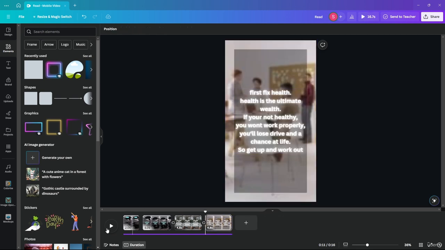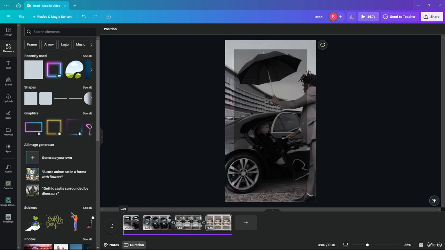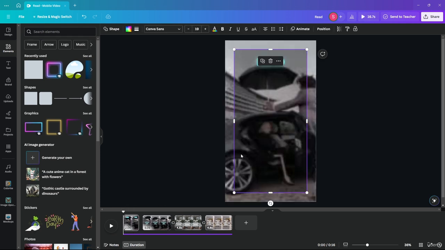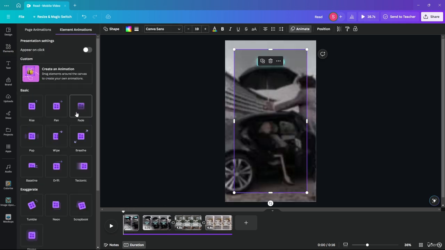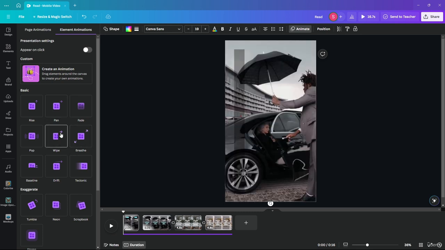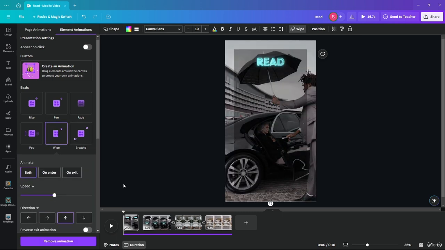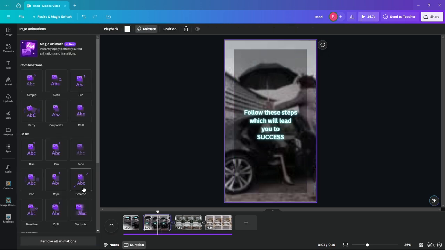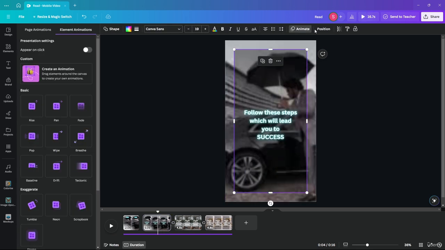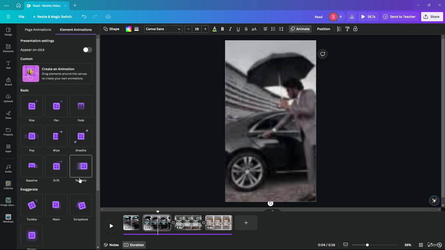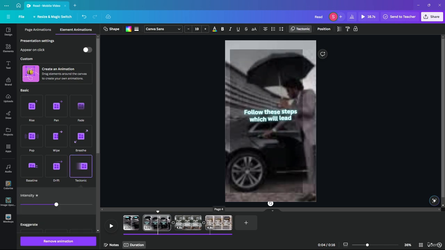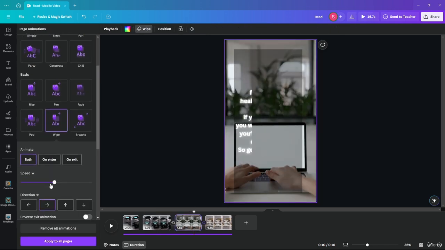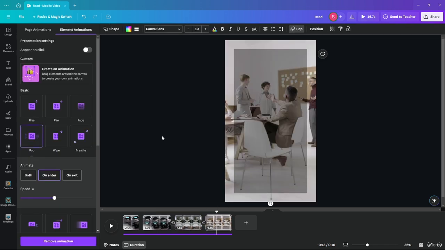For example, this one, I can make it much more unique. How? Just by selecting this box over here and animating this one as well. So I can give it a fade, I can give it a pan, I can give it a wipe as well. So I will give it a wipe coming in from upwards. This one as well, I'll give it a tectonic. I'll just add random effects.